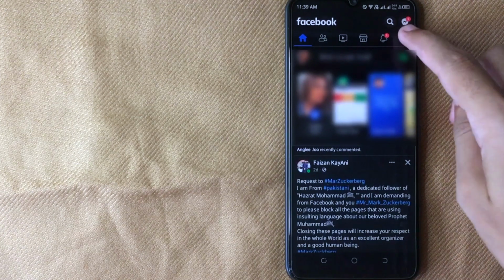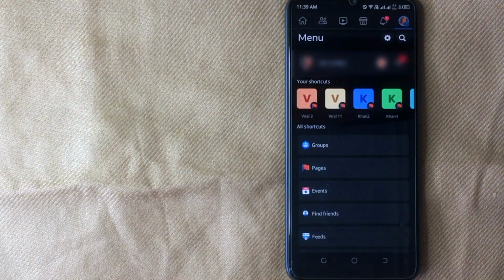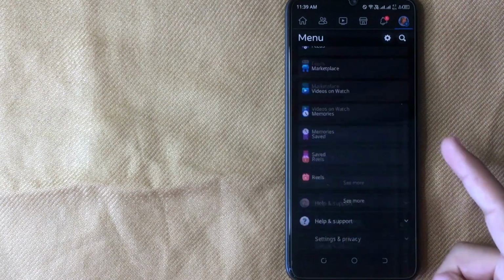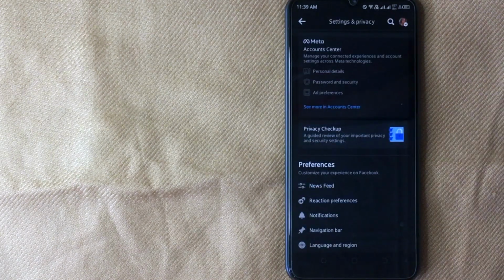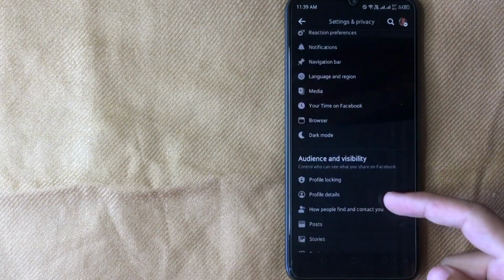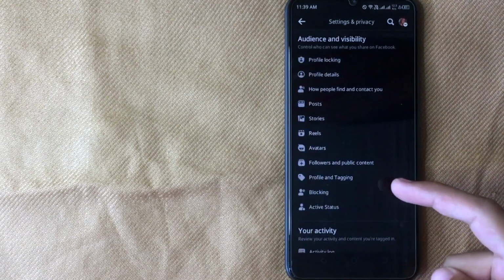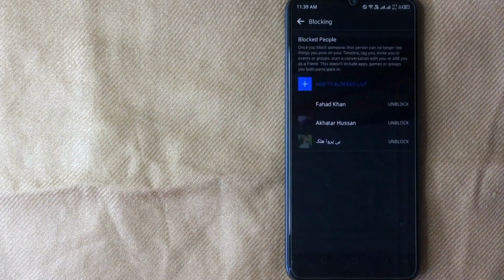Now first click on the three lines in the right top corner and then scroll down to the bottom of this page and then click on Settings and Privacy. And now click on Settings. Now again scroll down this page until we find Blocking and then tap on it.